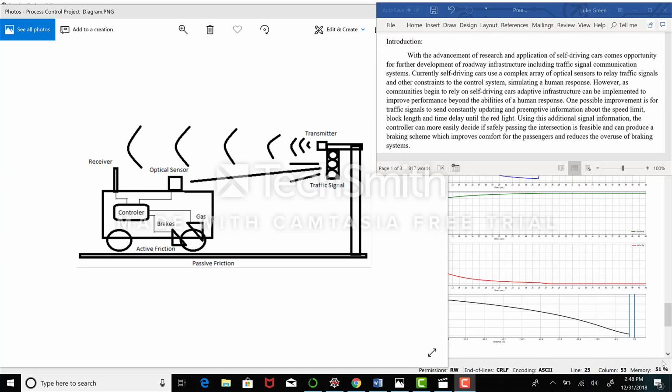Hello, I'll be presenting a project which uses process control principles. On the screen you can see a diagram showing the situation, and I'll read through this introduction.